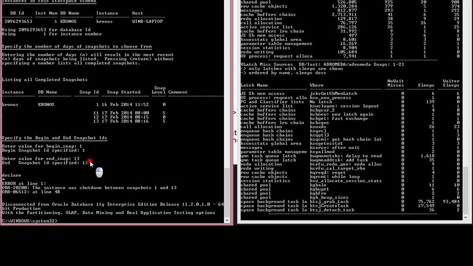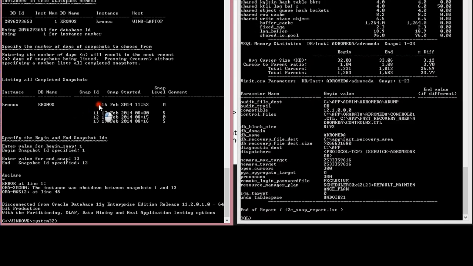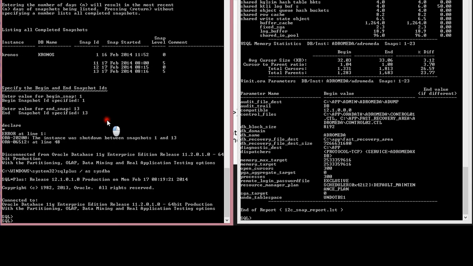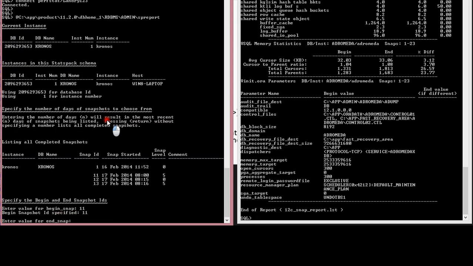And smooth shutdown in between. Okay, apparently, if you look at what happened here, I have snapshot 1 to snapshot 13, and I have so many snapshots that I'm missing in between. So apparently the local software does not like that. So what I'll do is I'm going to log back in and see if I can. Again, I have to connect as perfstat. Connect perfstat. Execute spreport. There you go, snap. I'm going to try 11 13.